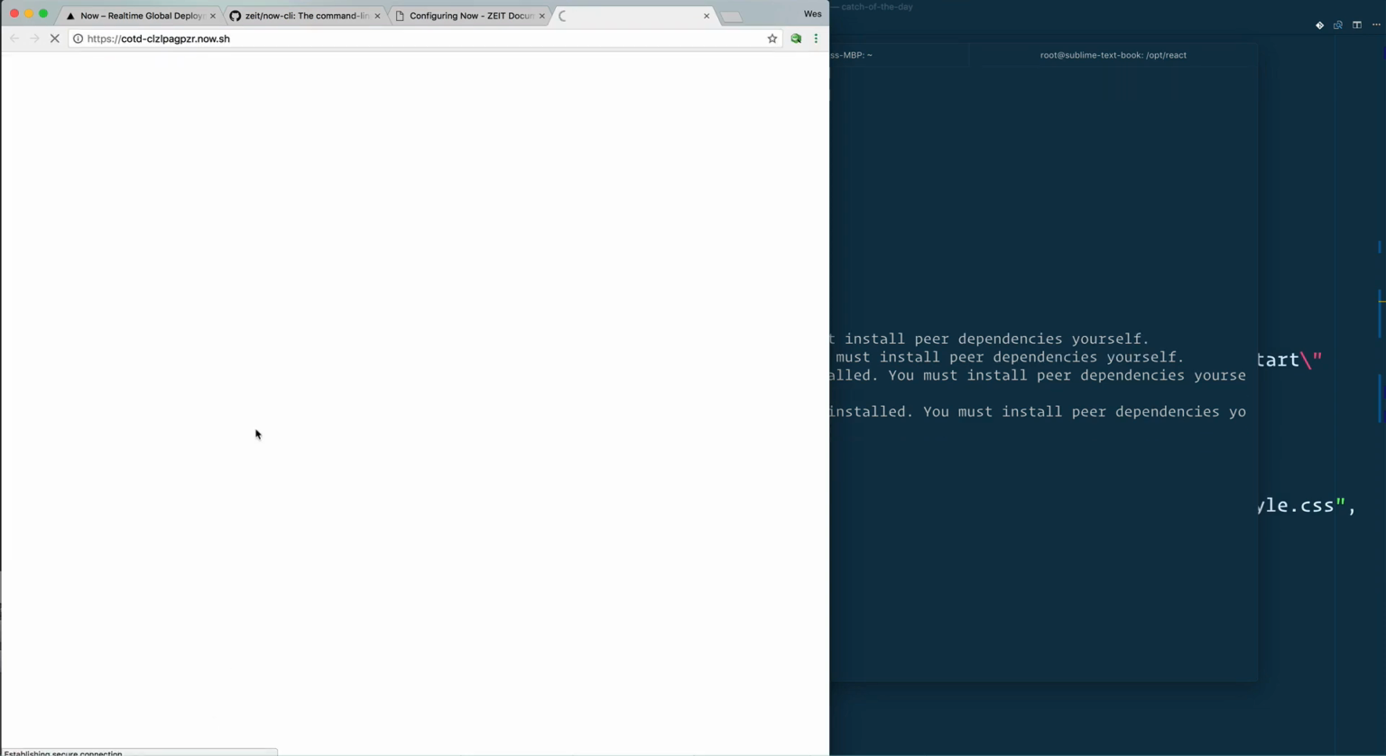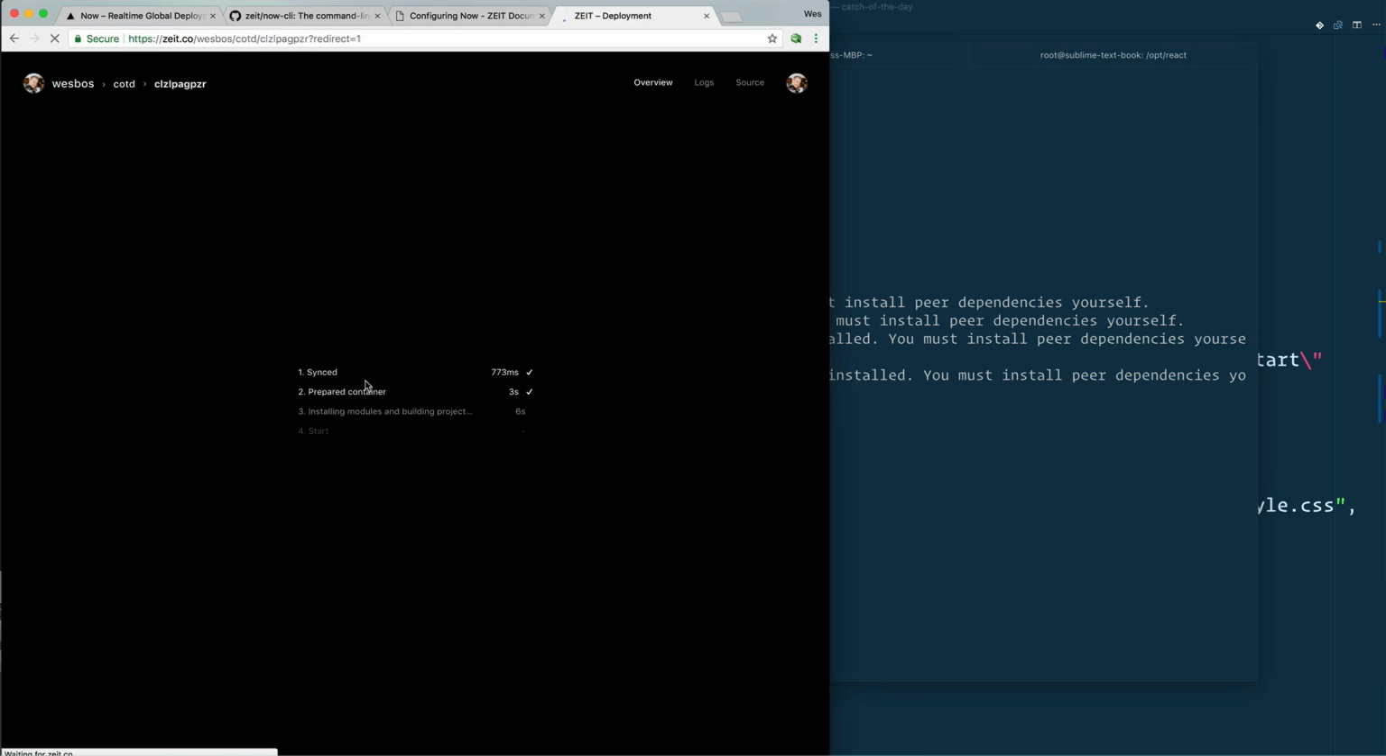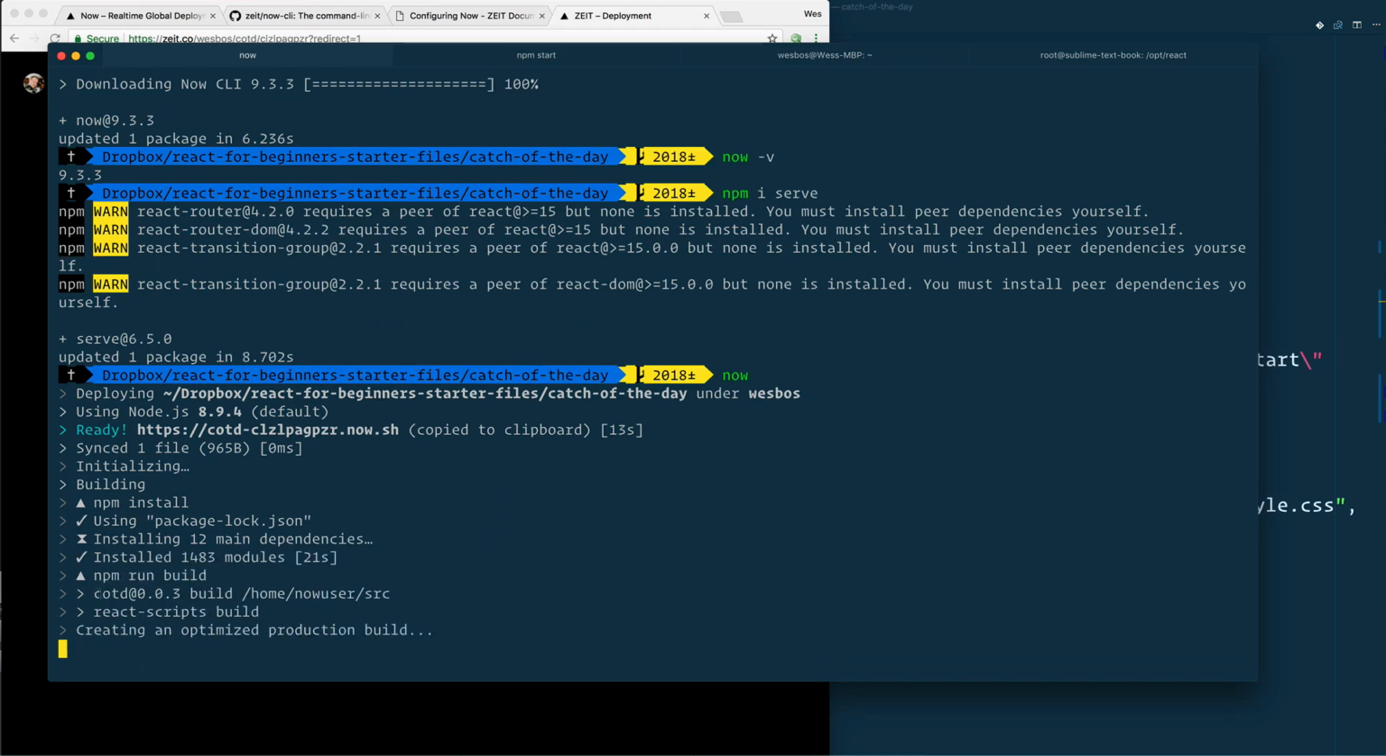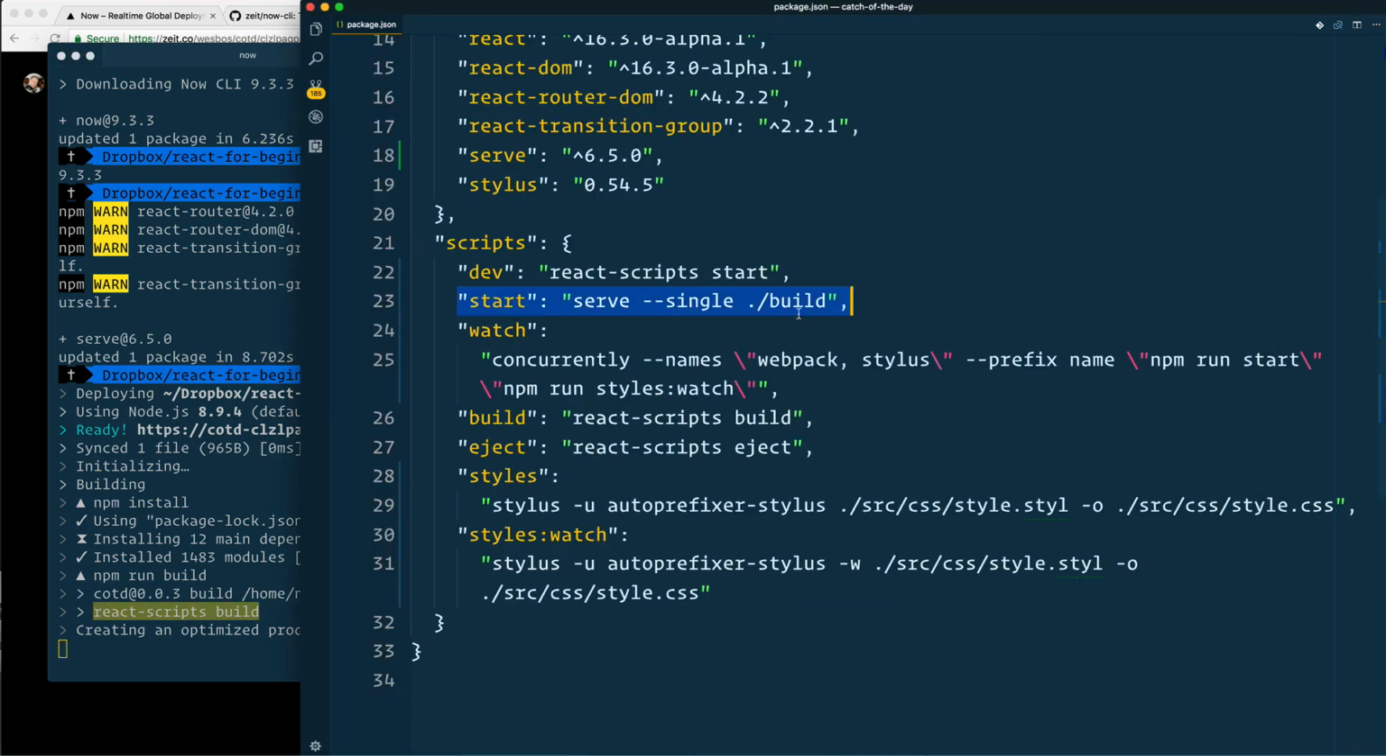Now, if we go and visit that, you can see sort of what it's trying to do. So it synced all the data. Now it's preparing the container. And now it's doing an npm install for us. You can kind of see exactly what it's doing. So it's looking in our package.json file. It's installing all of our dependencies, and this time might take a minute or so. You see now it's running npm run build. It's running the command react-scripts build, which is what it does in turn. See, that's the command that it runs. And then once that has finished, we'll have a directory called build.